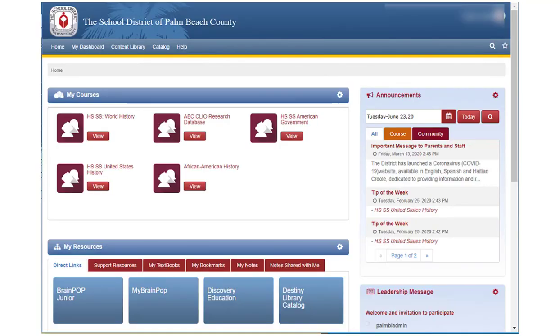For the next few sections, we are going to be discussing the home page of Blender. Anytime you navigate away from it, you can always click back on home to get there. First, we're going to focus on the My Courses, the My Resources, and eventually we'll be discussing the announcements.